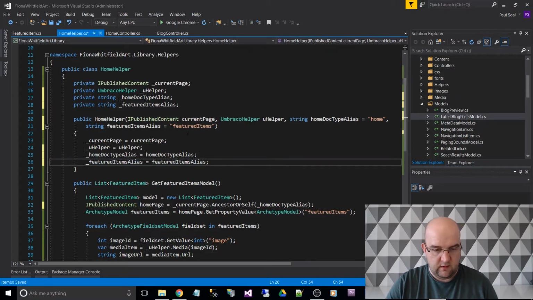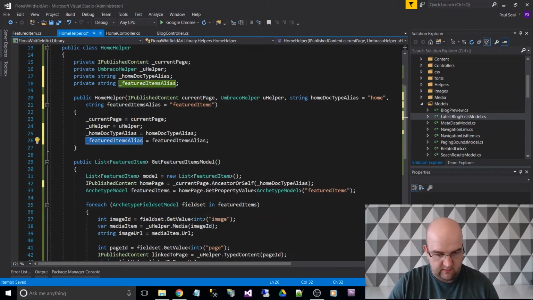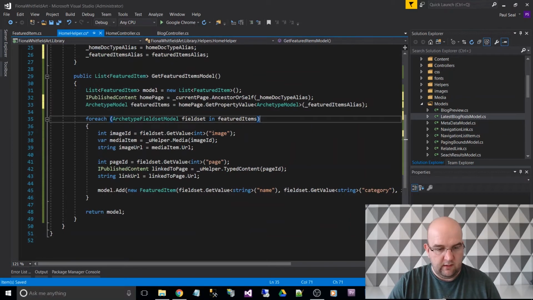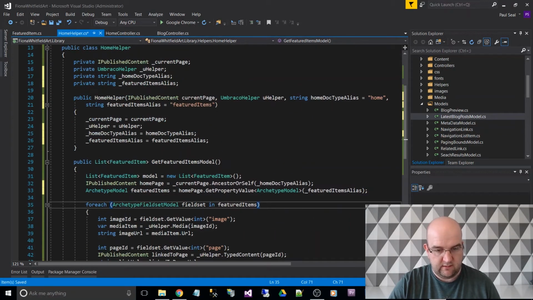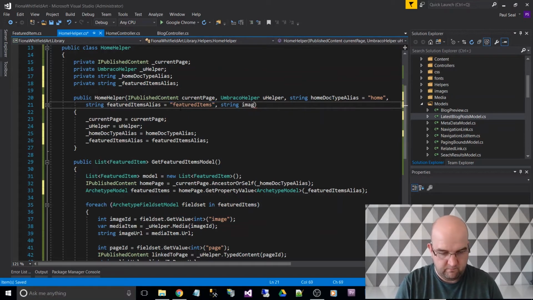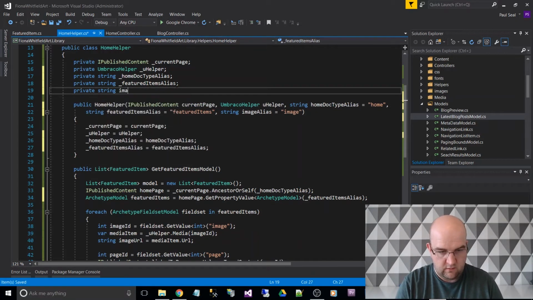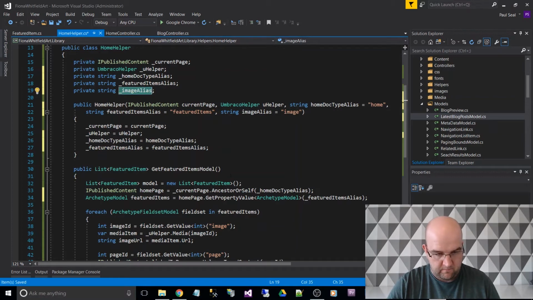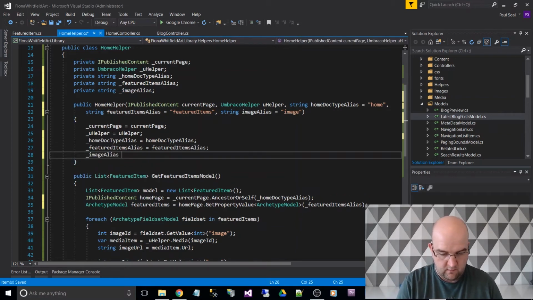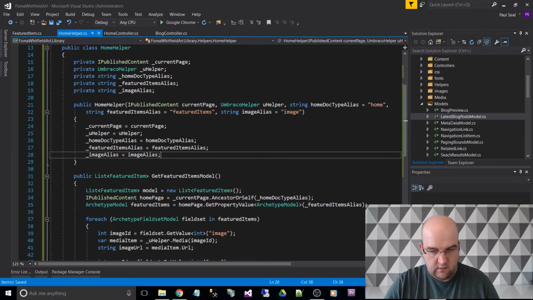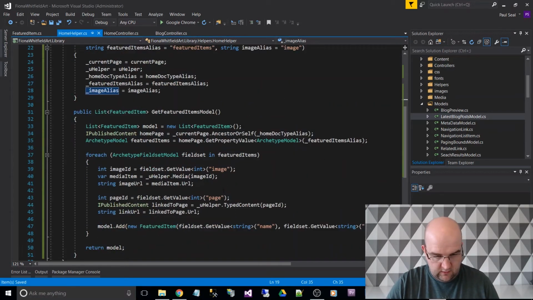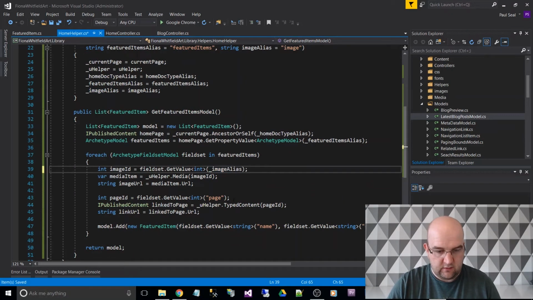So yeah, rinse and repeat. And then we want to get the image alias. I'll just try and hurry these up. There we go, and I can use that one there. So you get the idea. Sometimes it is good to see it repeated a few times.